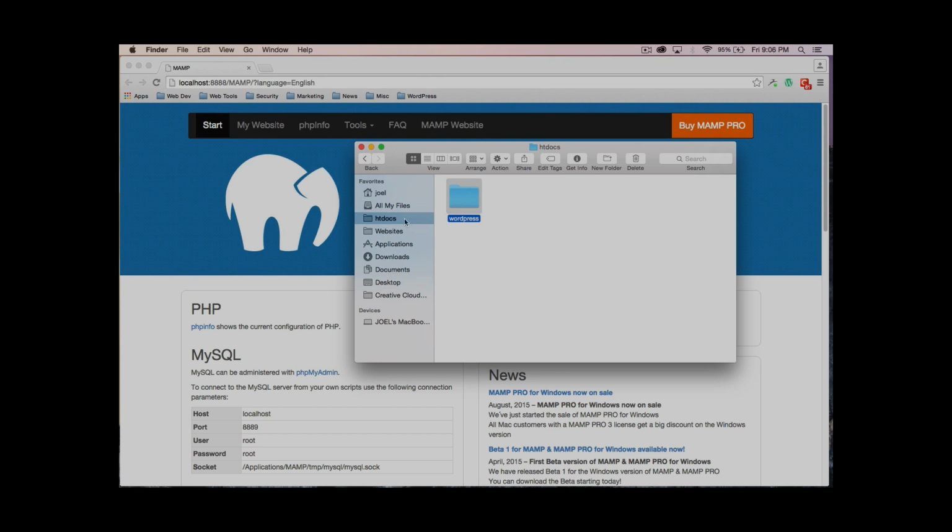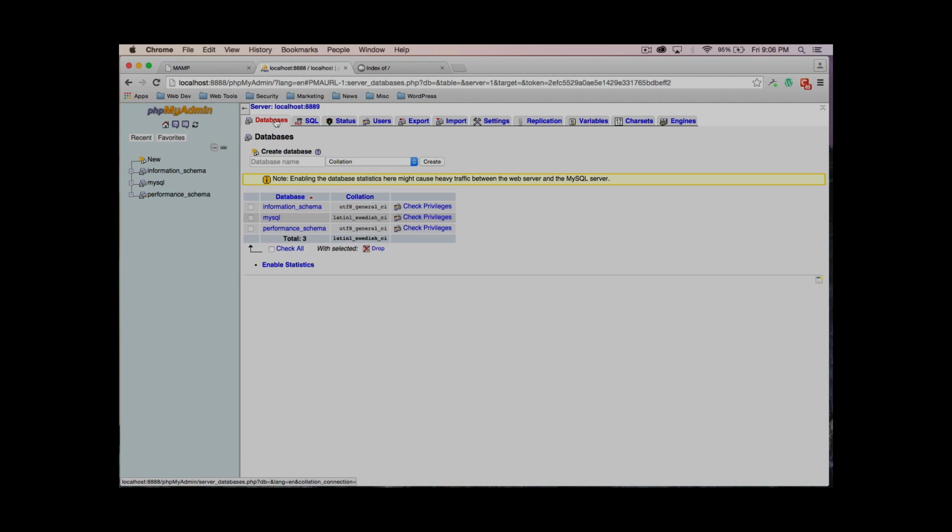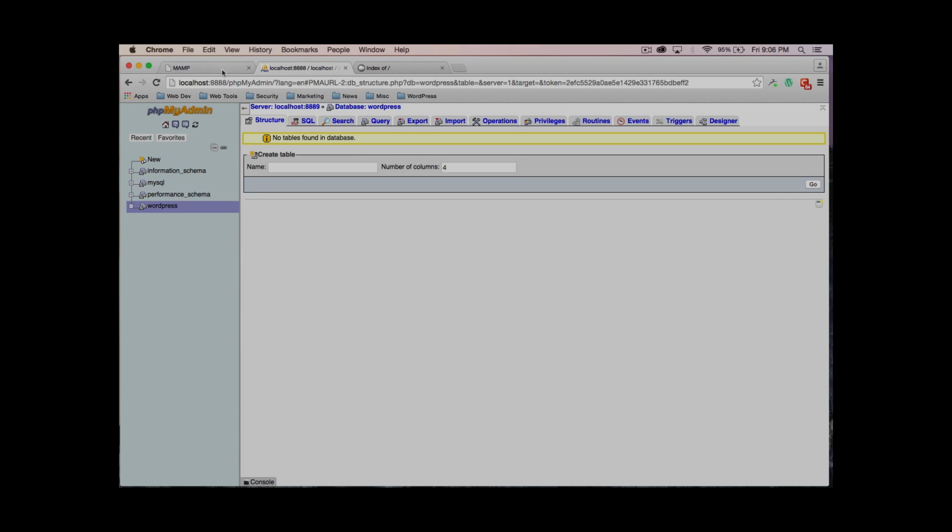Alright, so in this part of the process, I'm just going to quickly create my database. So in my local host, I'm just going to go to database, create, and I'll just call it WordPress. Create. So now we have that set up.